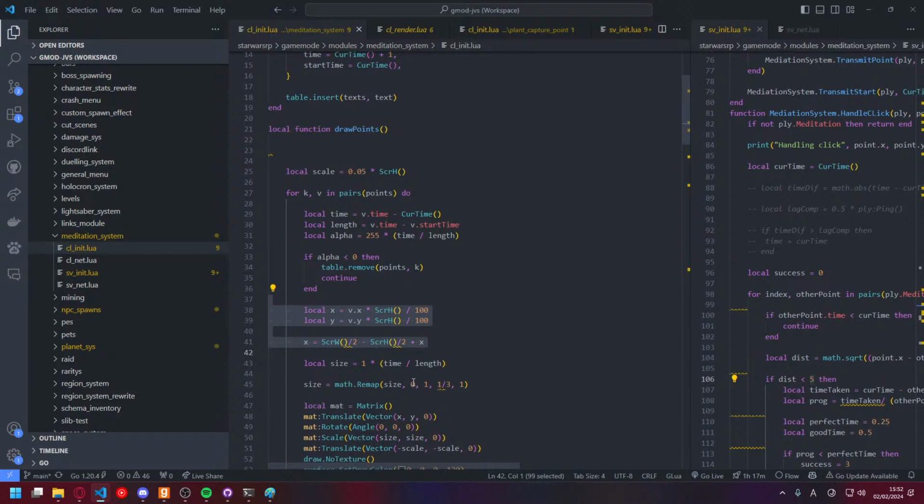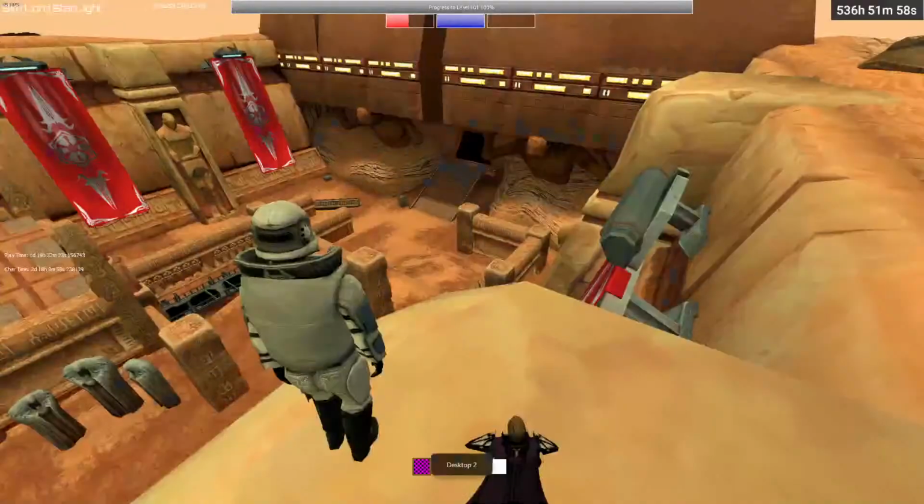Because the current problem is that how you refine a crystal is you right click. Oh, where's the non-refined crystal? Yeah, you can just click refine.